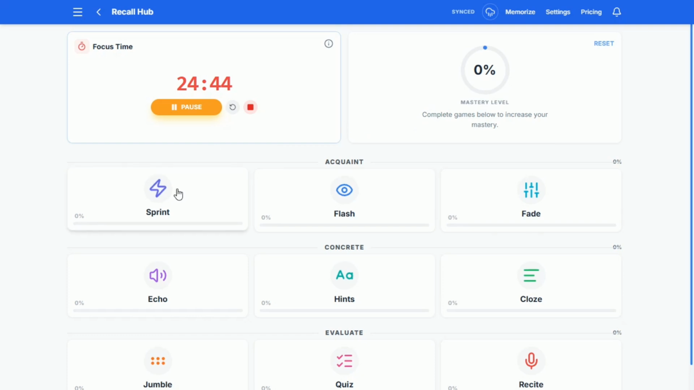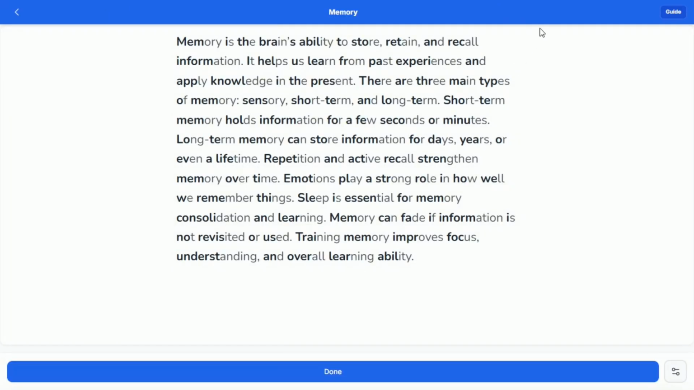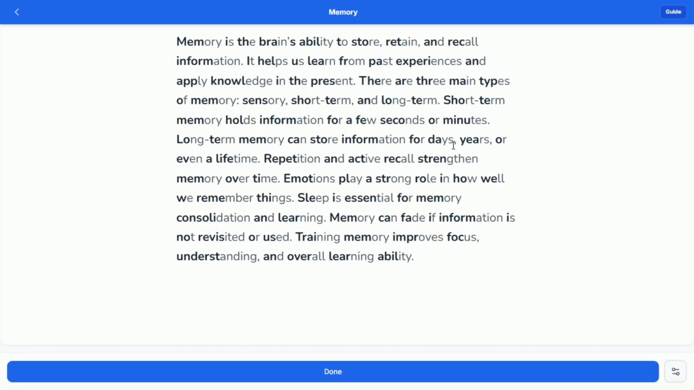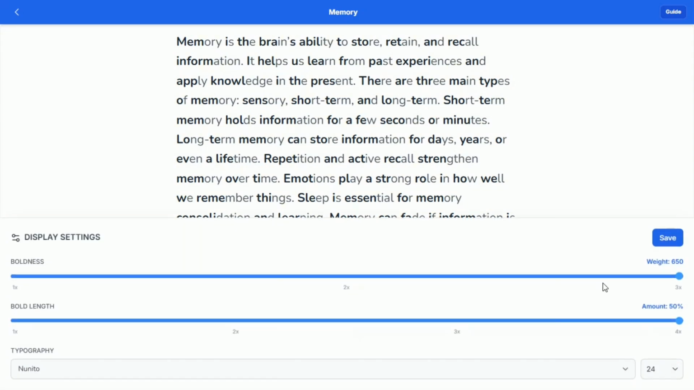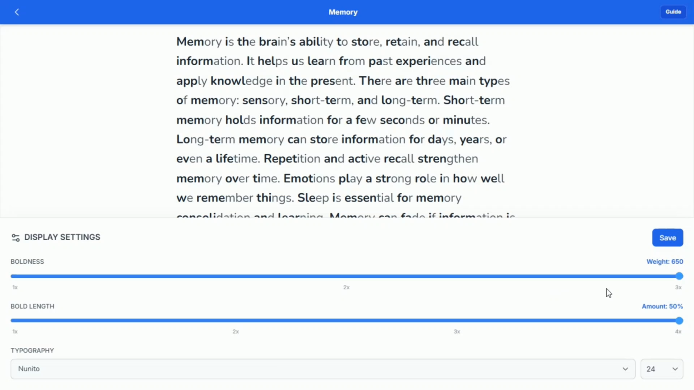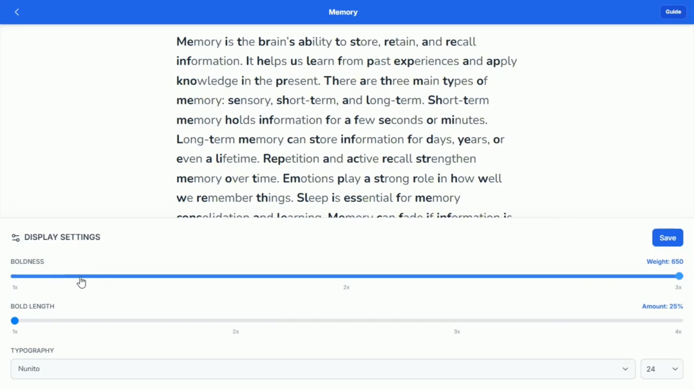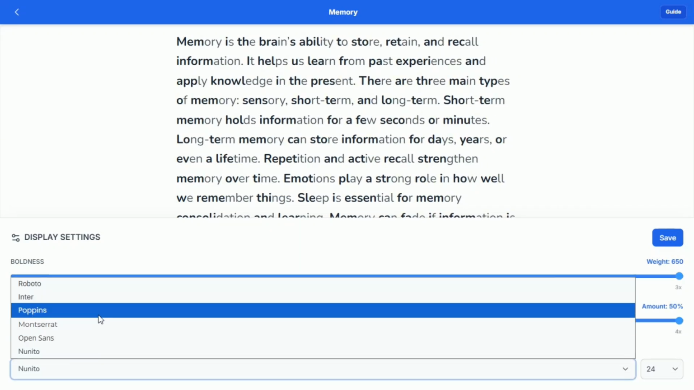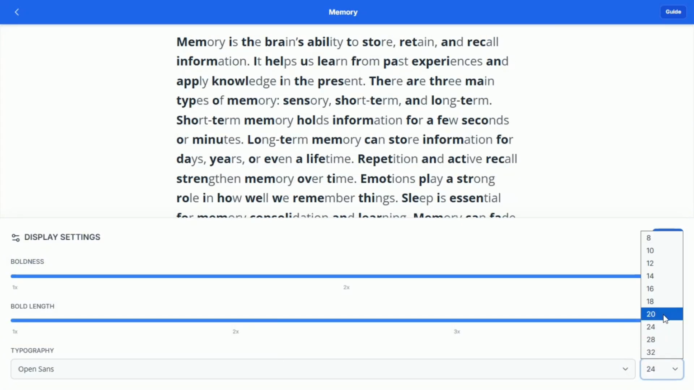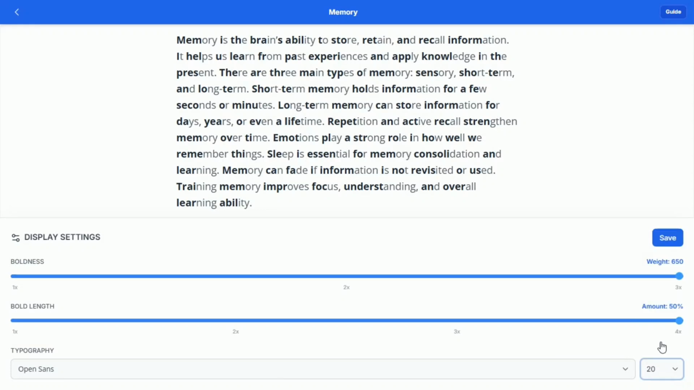Let me show you one of my favorite modes, Sprint. This uses bionic reading, where key parts of words are highlighted so your brain processes text much faster. Instead of reading line by line, your brain automatically fills in the rest, helping you finish passages quicker without losing understanding. You can adjust the boldness, the length of the highlights. You can change the fonts as well, and even the font size to match what feels natural for your eyes.